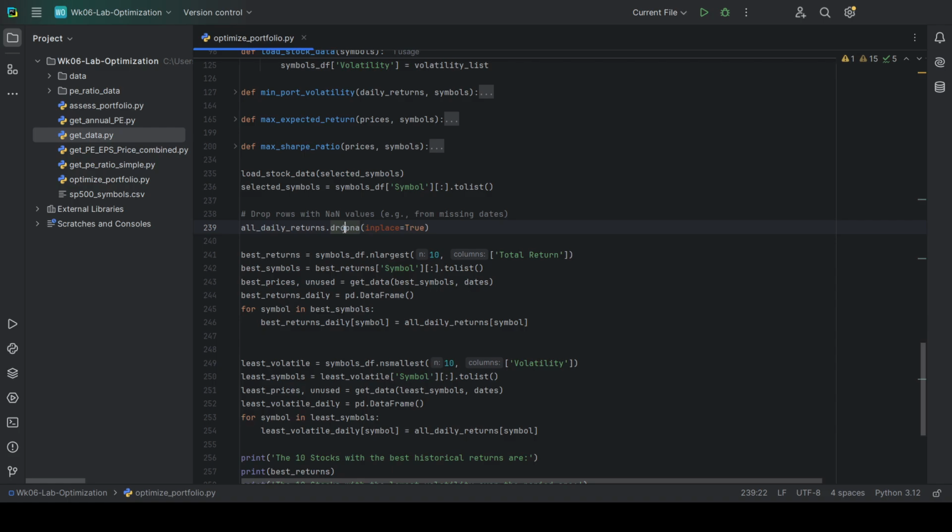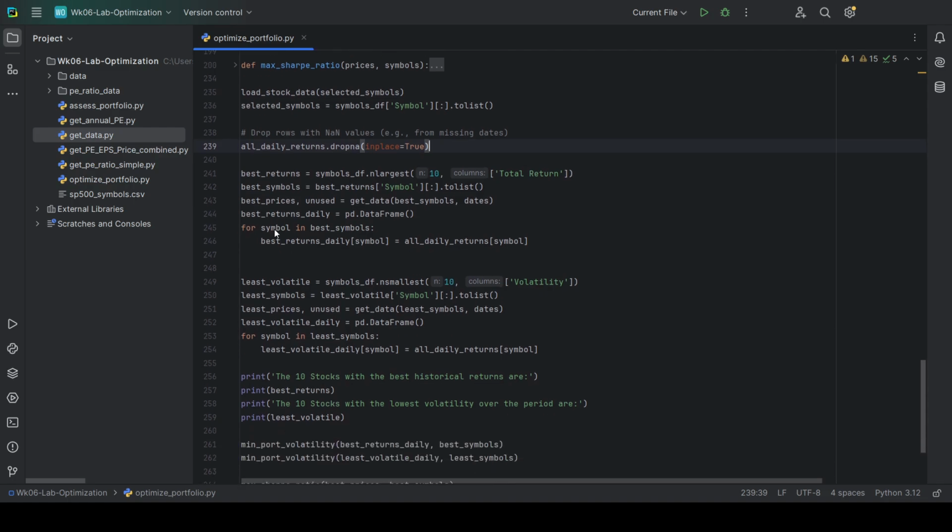Then we drop any invalid values from the returns table in case we missed any earlier. And then we use the nlargest function to calculate the 10 symbols, since we want the top 10 symbols, with the best total return. We save that as best returns. Then we save the symbols separately because we need the symbols for some of our other functions. Then we get the prices specifically here using get data again, same method, and then we don't really want the unused symbols, so we just store them in a separate variable that doesn't get called again.